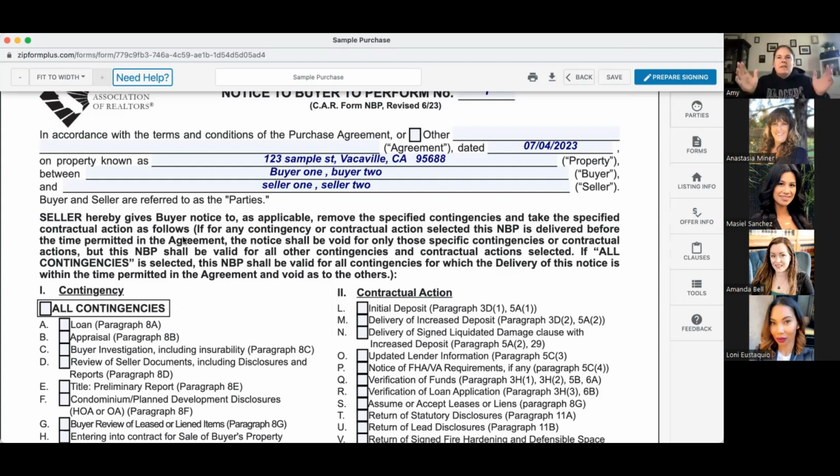Okay, in our residential purchase agreement, the default is a 24 or 48-hour notice to perform, or 2 days. It's really a 2-day notice to perform. So as a seller, I can submit a notice to the buyer to perform up to 2 days prior to that action being due. I cannot submit it 3 or 4 days prior to that action.